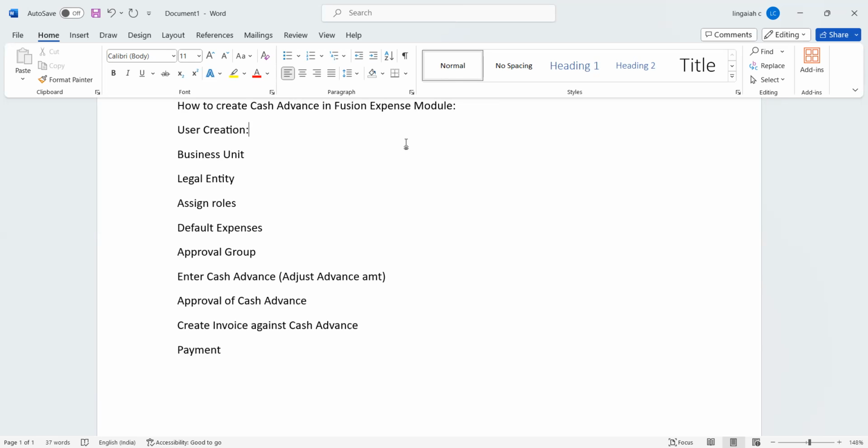And coming to the roles, which roles are they supposed to have? Let's say, for example, once the client hires any of the resources in the accounts department, those people should be able to create their own expense reports. For that, what roles are required? Those roles need to be assigned to the respective users.